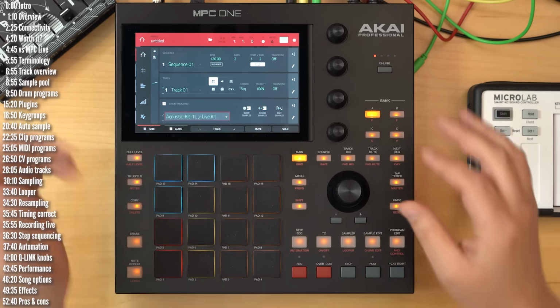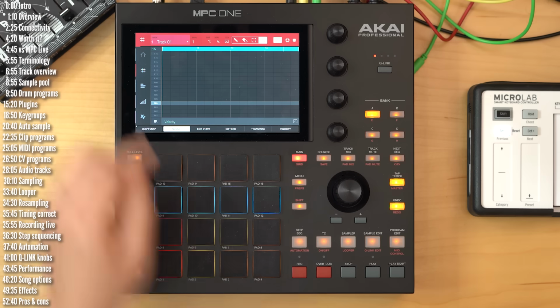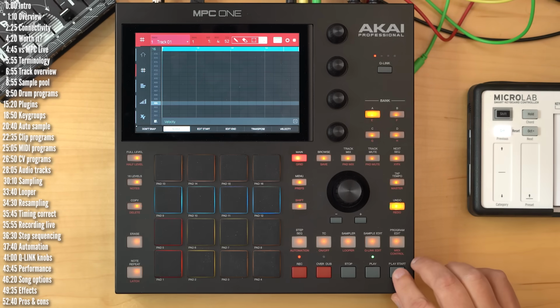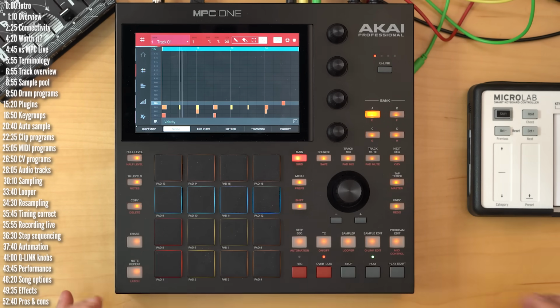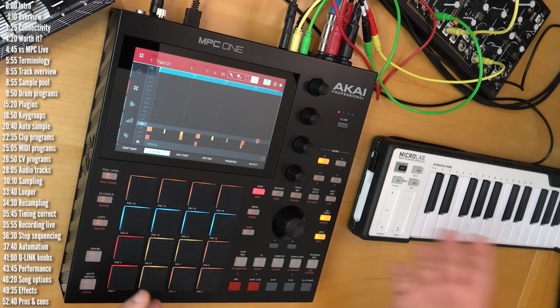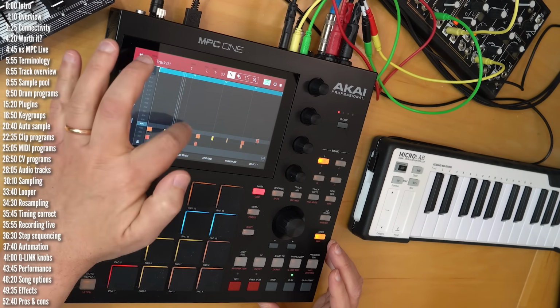Let's just choose a drum program. I loaded this kit up here, and then just so we can see what's going on, I'll press this, hit record, press start. So that's how you record live. I could have done it with a keyboard as well. You can also tap in notes if you like.